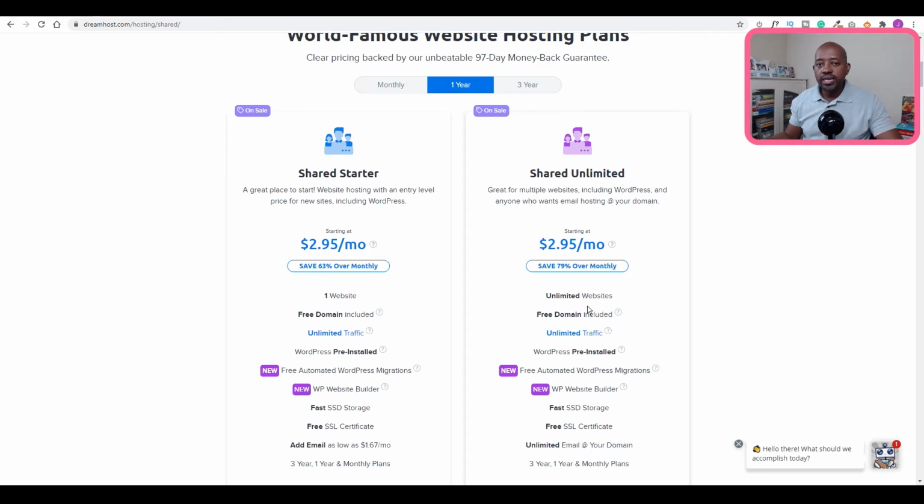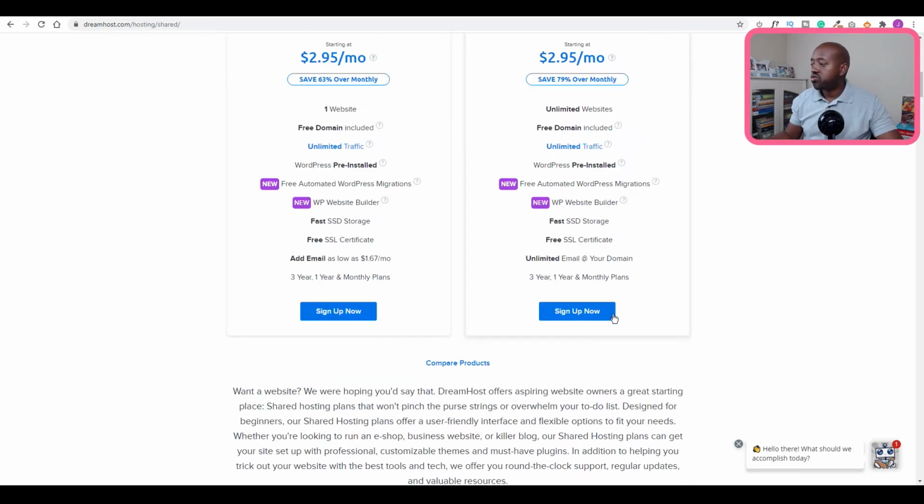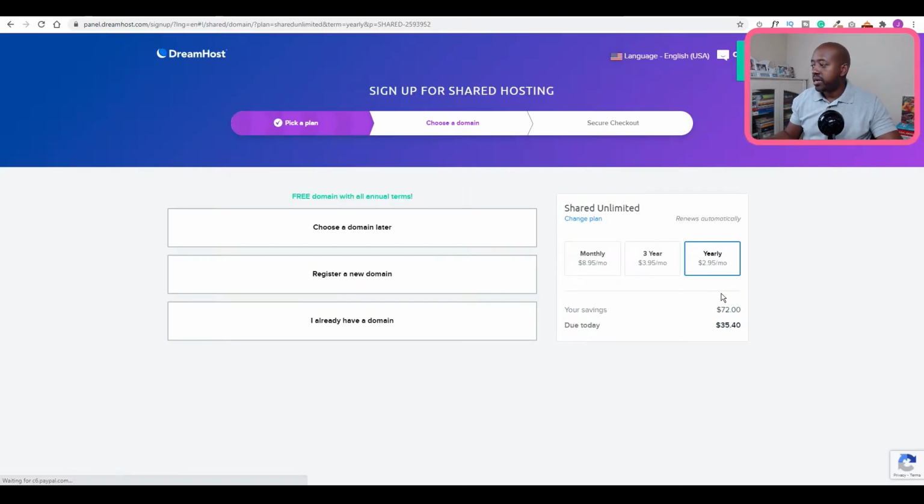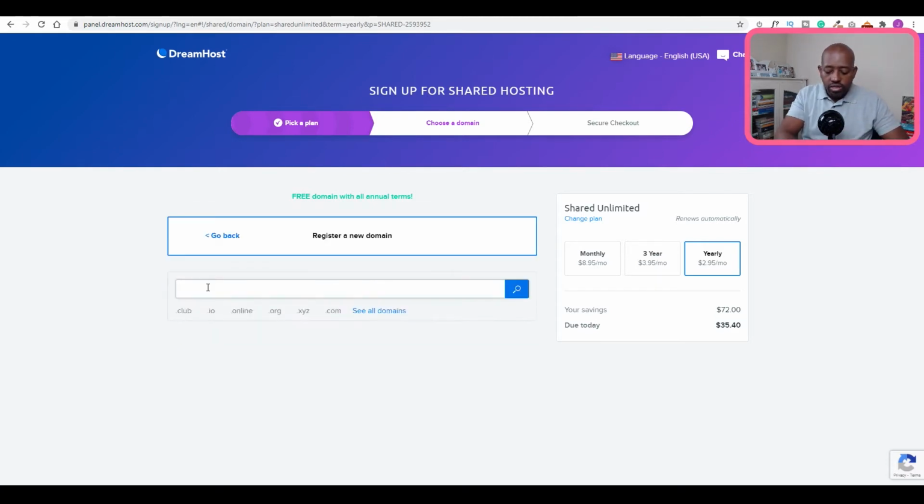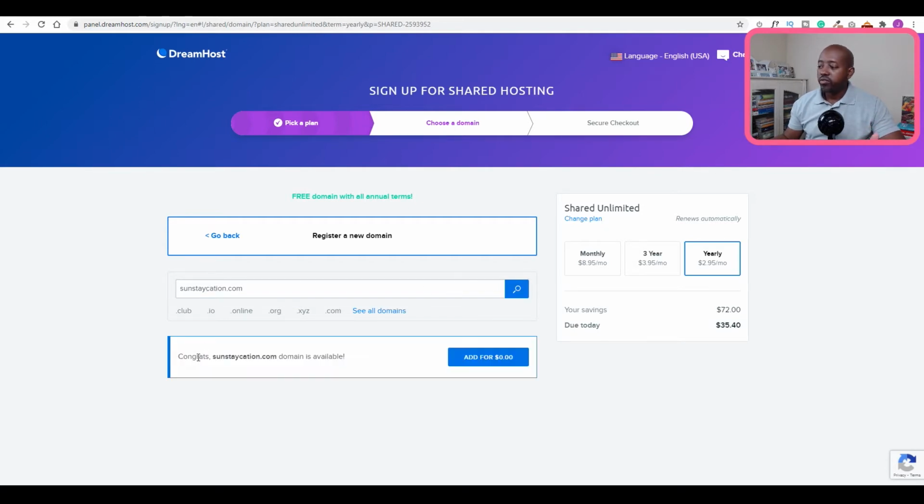So let's get our domain name and hosting. We could scroll down, choose sign up now. Here we could decide, are we going to do it yearly or 3 years? As I said, I'm going to choose yearly. You could select your domain later or register a new domain. I'm going to register a new domain. I'm going to be looking for the domain Sun Staycation. And this is a made up name for the benefit of this hotel. So let's hope that it's available. Great, it's available. Let's click add, and again, it's free.